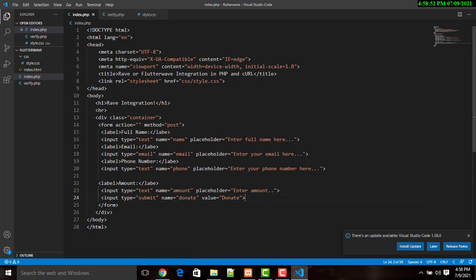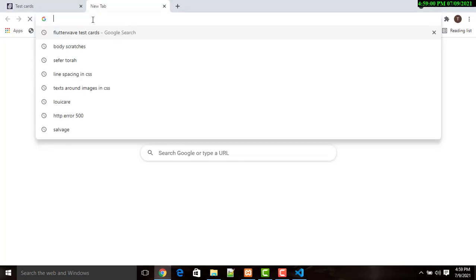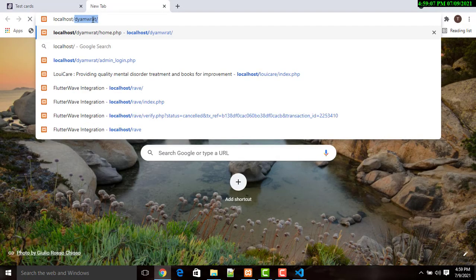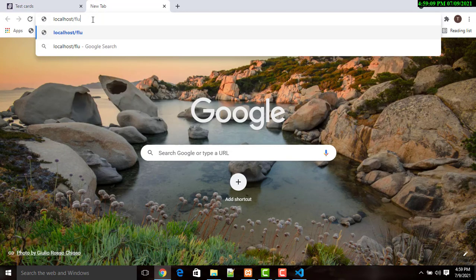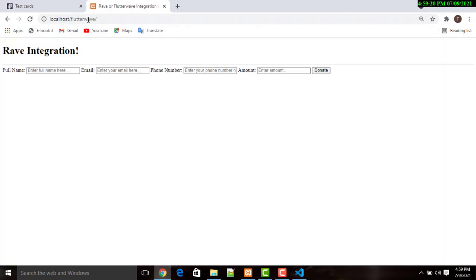And let's take a look at that from our browser. To access that from our browser, this is going to be localhost slash, and we'll call that flutterwave. So we're going to access that right away. And so far, this is what we have. We have full name, we have email, we have phone number, and we have amount. Then we have donate. And that doesn't look beautiful, and that is because we haven't added any CSS yet.